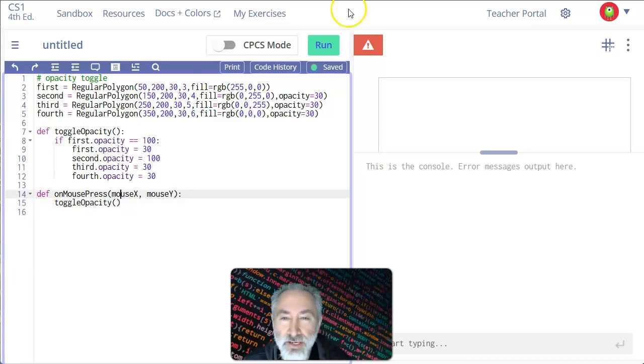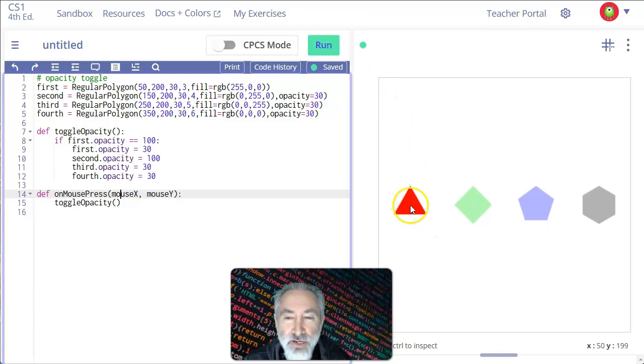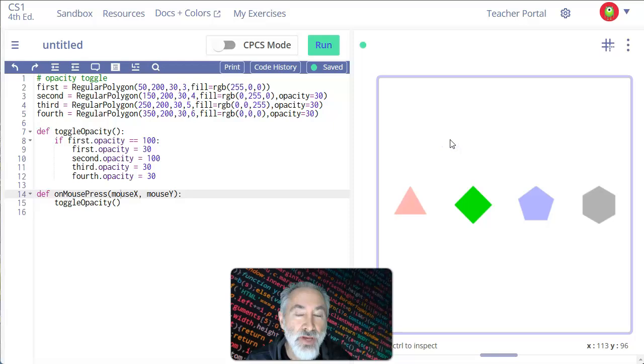And now let's go ahead and hit run. And we see we've got a nice solid triangle and then 3 transparent shapes. I'm going to click one time. 3, 2, 1. I'm clicking now. And you'll see that now the first shape went transparent and the second shape became very solid. That's what the code does. We're going to make it so that every time we click, the next one becomes solid and then the next one becomes solid.